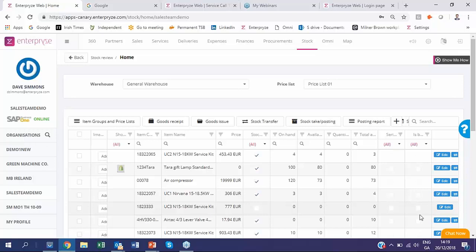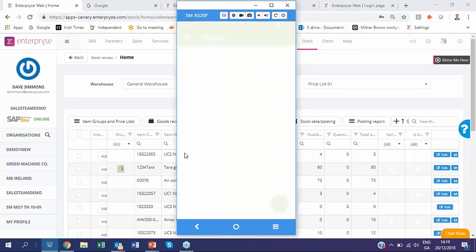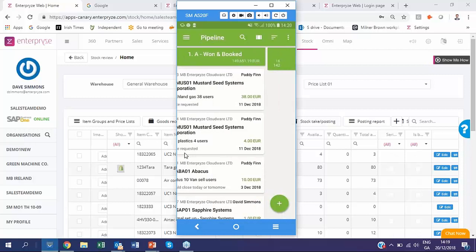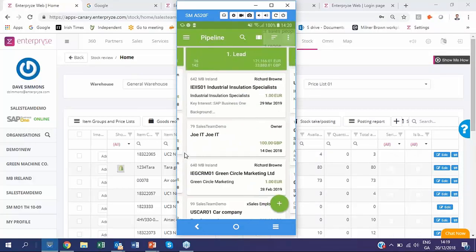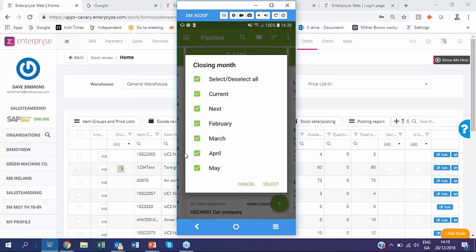The other thing we should really show you now is the mobile apps while we're here. The pipeline app, if we call it up there, we can see all the information in there. So again, you're familiar with all the book business leads, whatever you define. This is where we have something new. Our select closing months: we can get the current month, next month, February, March, April, May, etc. We can select them or deselect them.